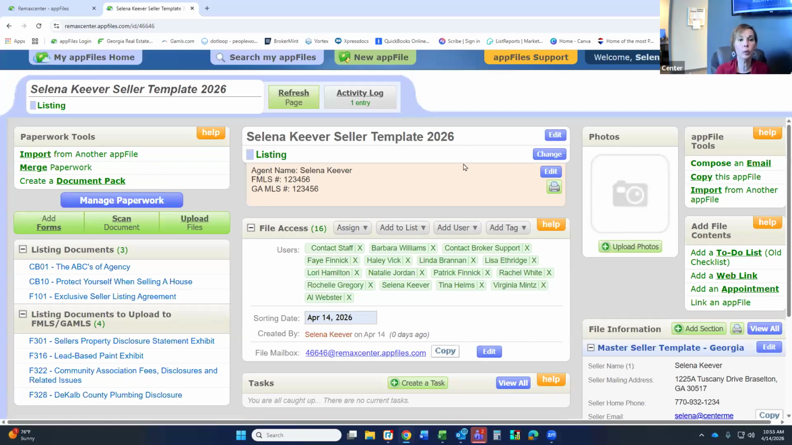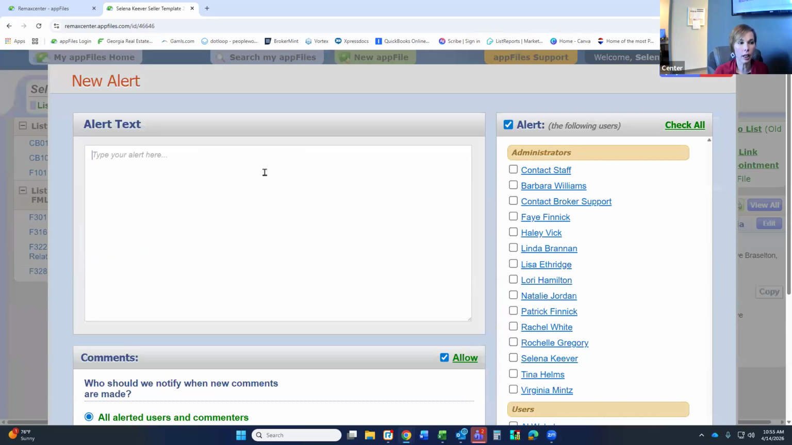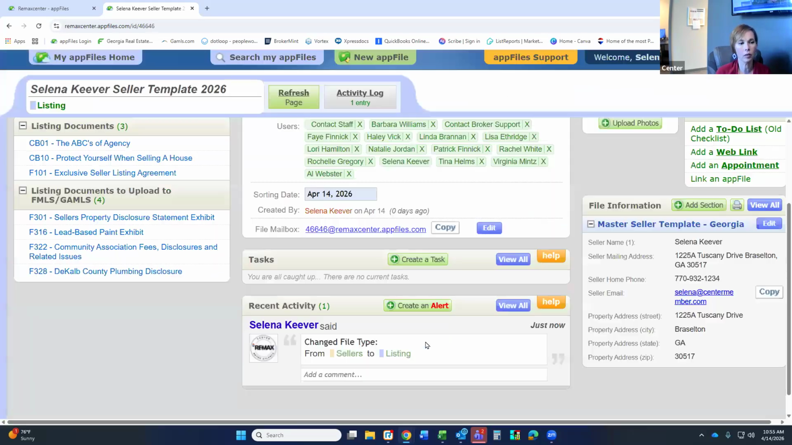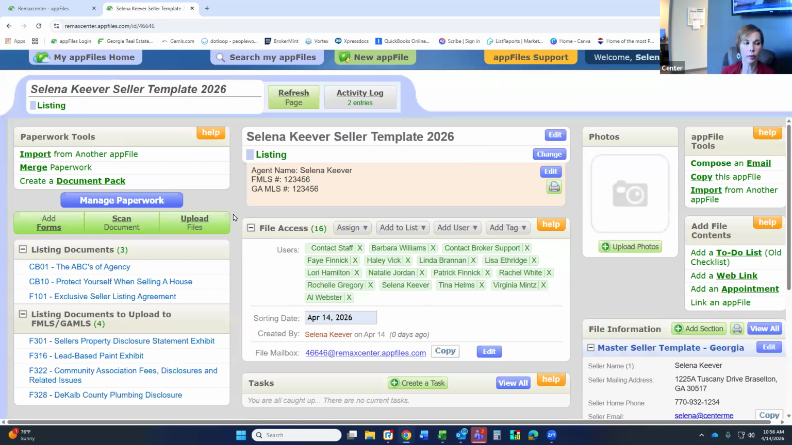But let's say that you put in a listing in FMLS and you're really short on time and you need the office to ditto it for you. We're happy to do that as well. All you have to do, once again, change the file to listing, create an alert, and just say, please ditto to Georgia MLS. Okay, and once again, if you would just click on that contact staff, and then Haley can assign that out for somebody to ditto for you. Okay, so we're happy to do that for you as well.